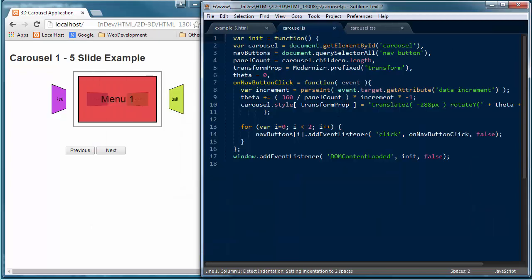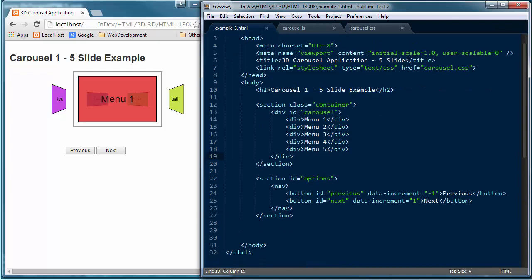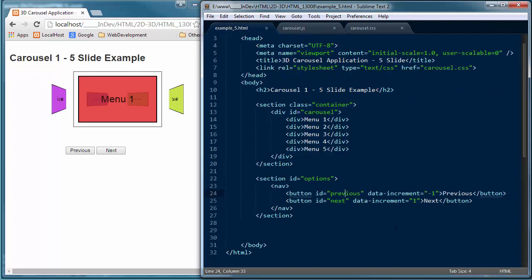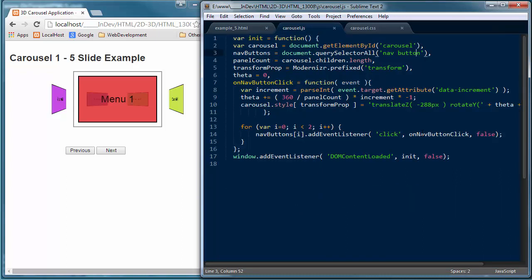And again, it just gives us the functionality to allow us to navigate the carousel using our buttons. And that's what it's actually looking for. It's looking for the nav buttons that we actually have set up right down here. It's looking for the previous and next. And that's basically what it's doing. It's data incrementing. We actually talked about that here, where we do this data increment, -1 or +1. Well, that's what this JavaScript file is doing. It's actually taking that and then moving our file.